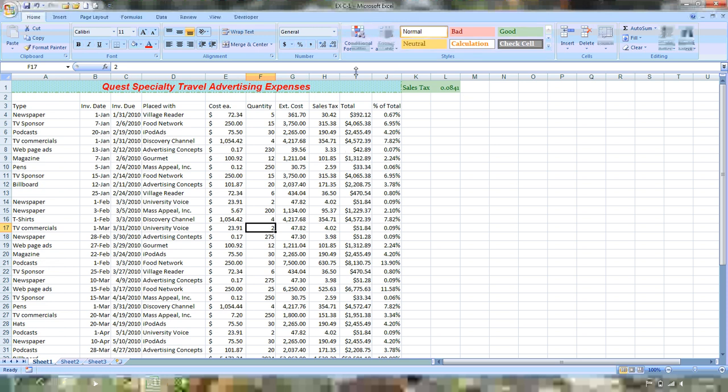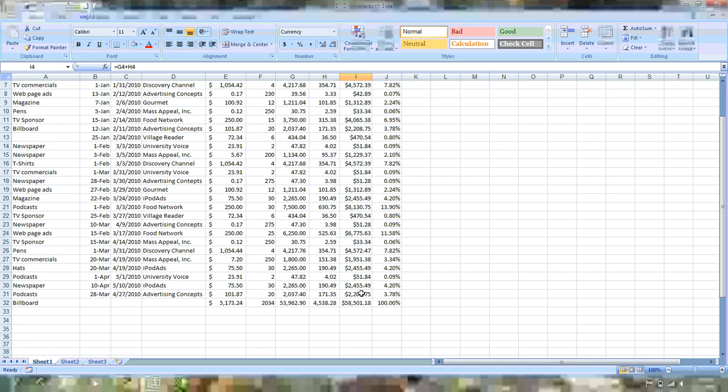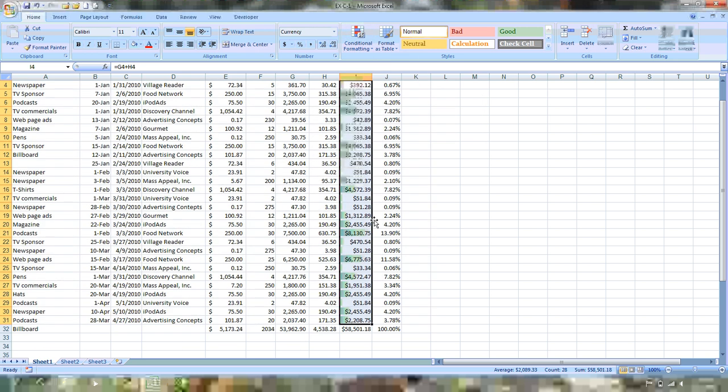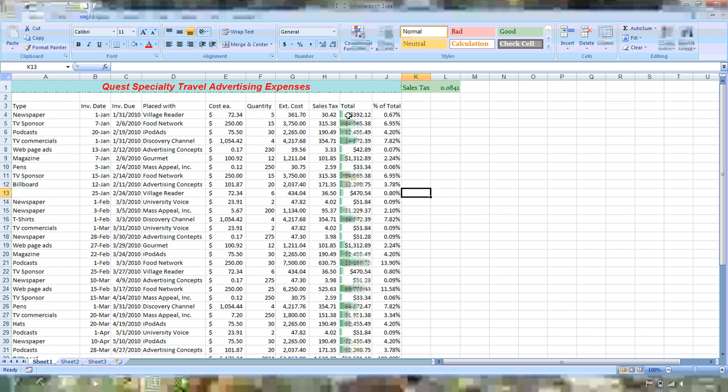So if we take a look at column I, this is our totals. If we click on cell I4 and we scroll down until we see I31 and we hold down our shift key and click, or you can click on I4 and drag your mouse all the way down to I31, you'll have the same results. You're going to click on Conditional Formatting, go to Data Bars, and choose one of the data bars.